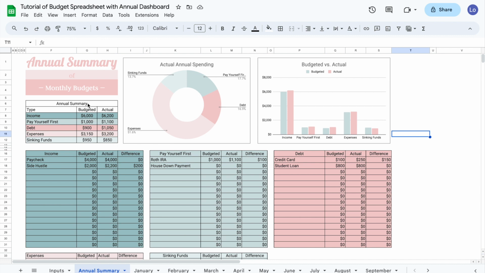So over here, there's the annual summary of what you've budgeted for income versus what you've actually brought in. And then the same thing as well for each of the other categories. It'll give you an annual overview of where you're sending your money. So let's say you had set a goal of putting at least 15% of your money to debt this year. You can see so far there's 16.9%. Let's say you had a percentage goal for how much you want to save and invest. That would show up here as well.